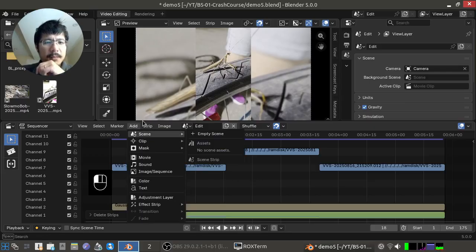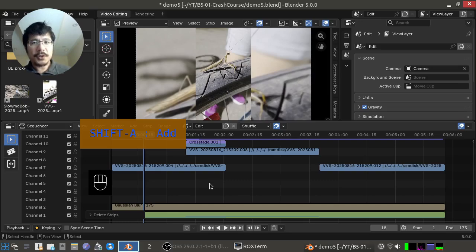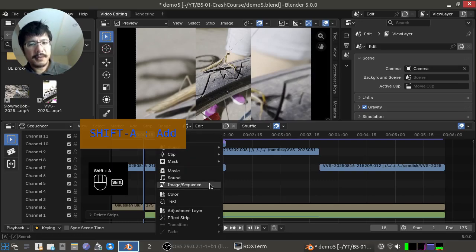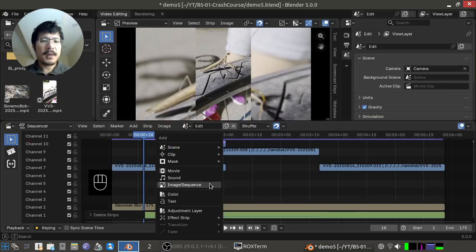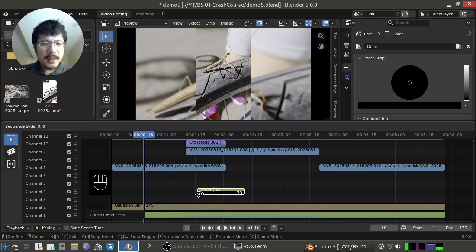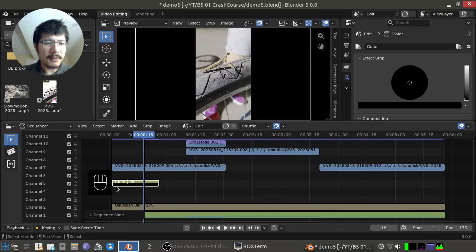It's right here. But I do want to show you this other thing, which is that the Add menu itself has a keyboard shortcut. The shortcut is pressing Shift and A. By doing that, the Add menu pops up wherever your mouse is, and from there we can pick what we want, which is this color strip. After selecting, it's attached to the mouse cursor, so let's go ahead and bring it right to the start because we need it throughout the entire video that we're creating.